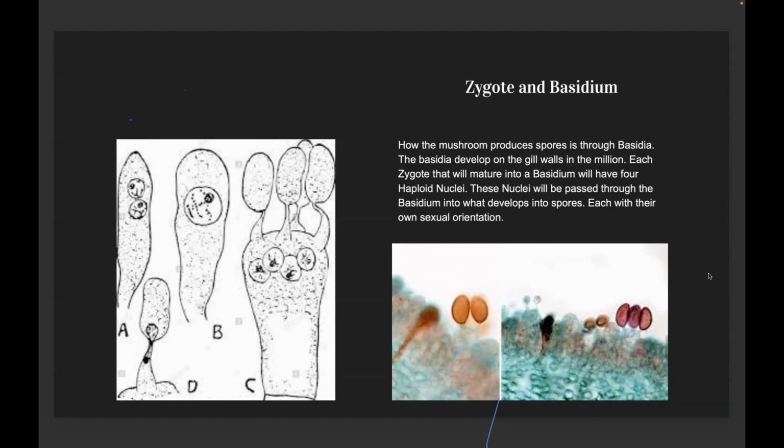All right. Each spore also contains its own sexual orientation.